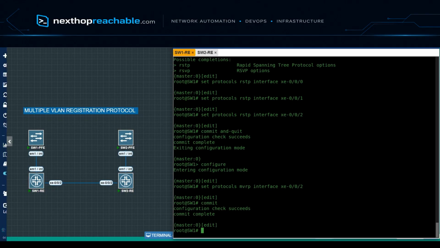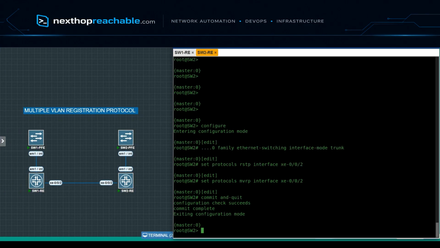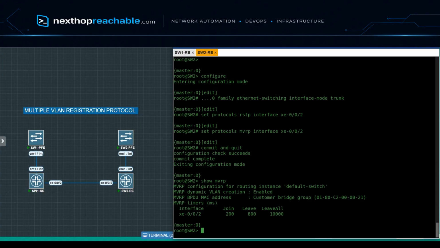If we move on to switch 2, we can verify what is actually happening. If we say show MVRP, here we can see that MVRP is enabled on XE002. We can also see the timers. The join timer controls how quickly join messages are sent. The leave timer controls how long the switch waits before removing VLAN information. The leave all timer controls when the switch asks for a full refresh of registrations.